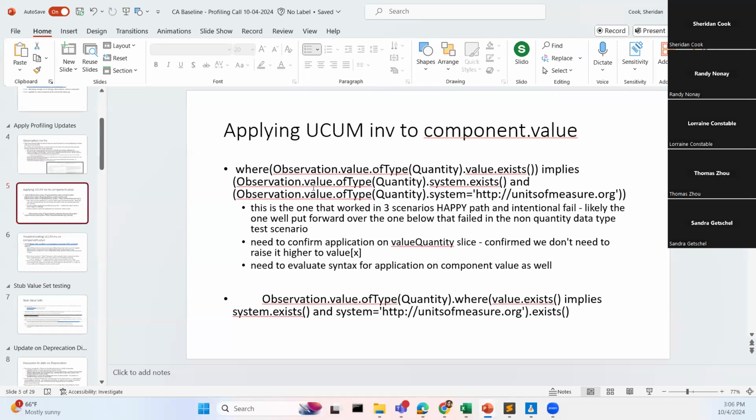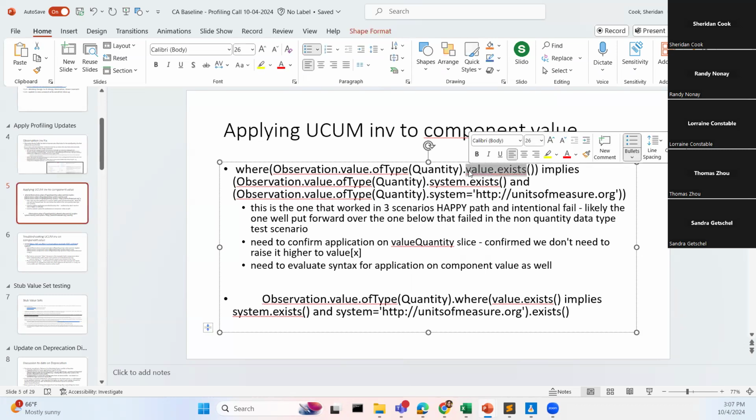that is adherent to the generic results profile has a value of type quantity, and there is essentially something populated for value there, that a system will also exist, and that system will be units of measure. This is a warning. We got it working.